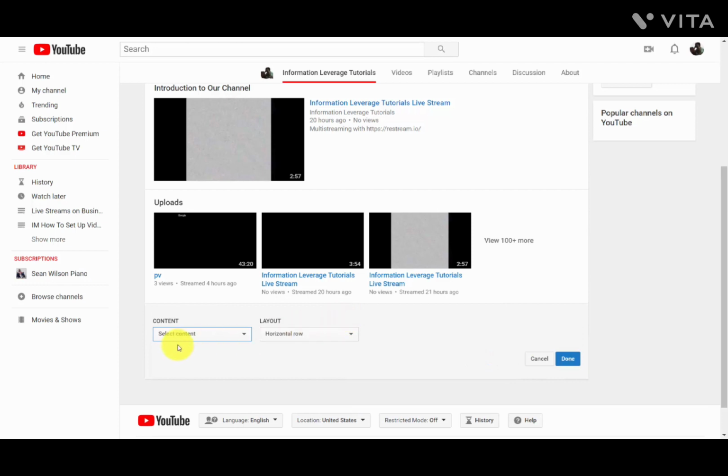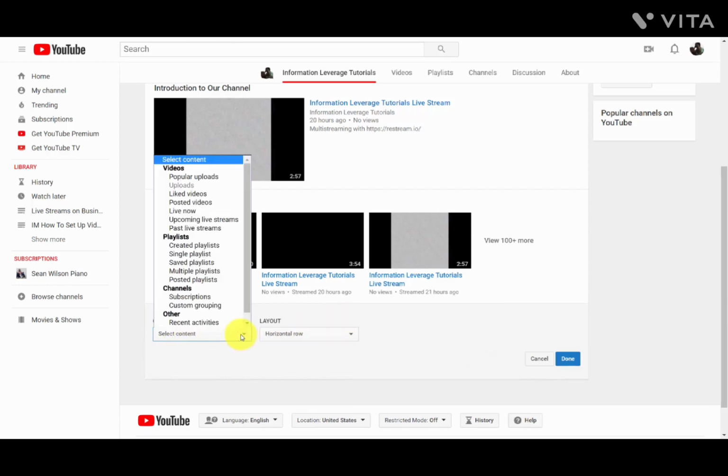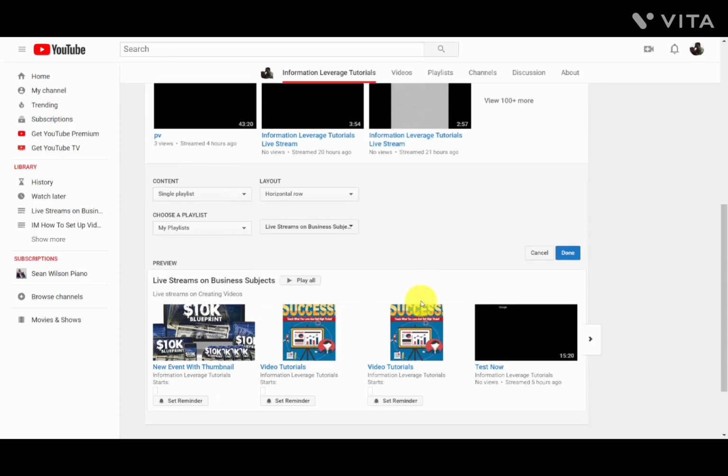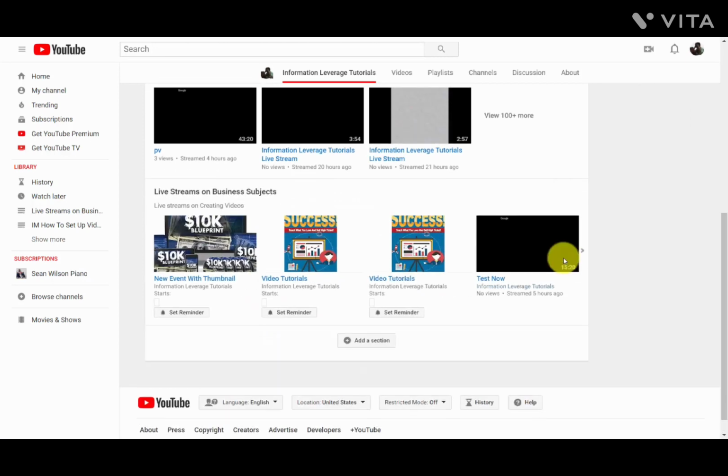And what we can do is determine what that section is going to be. We're going to determine that we're going to add in a single playlist, and we're going to lay it out in a horizontal row. We're then going to choose a particular playlist. And once we have that playlist selected, we can then click Done. Then when people come to our front page, they'll be able to see that playlist on our front page.